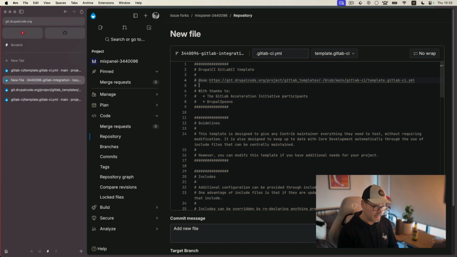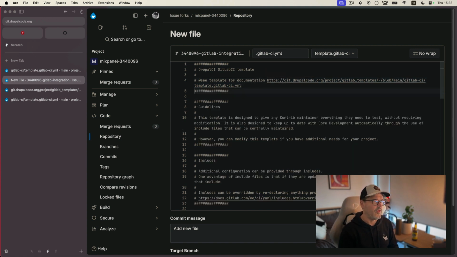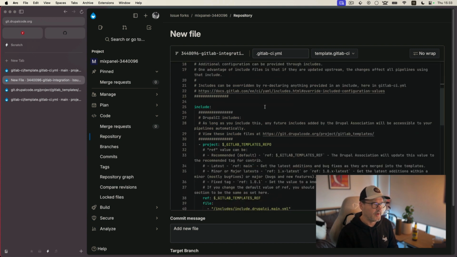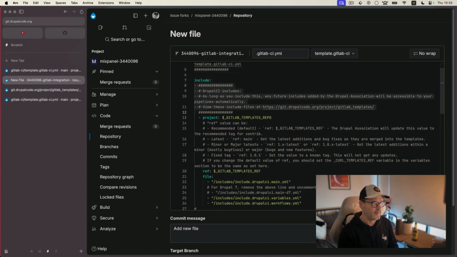Template for documentation. Document, may as well not add spelling mistakes already. So let's just do that. And pretty much now I don't want any of this documentation to go stale, so I'm going to remove all the default stuff.